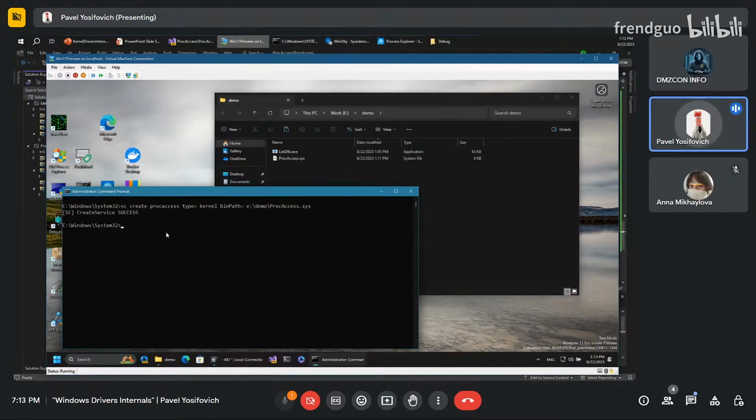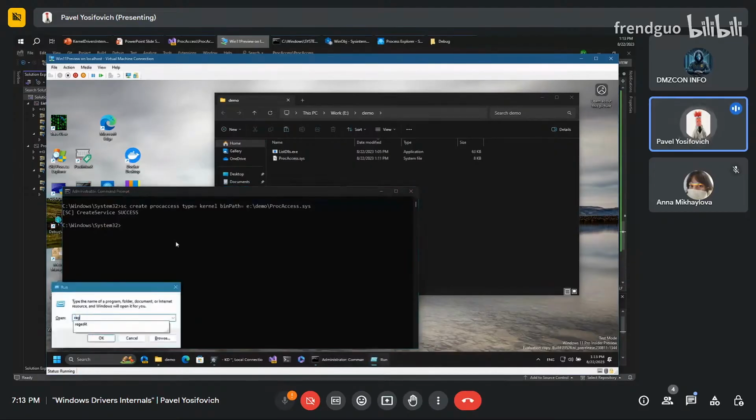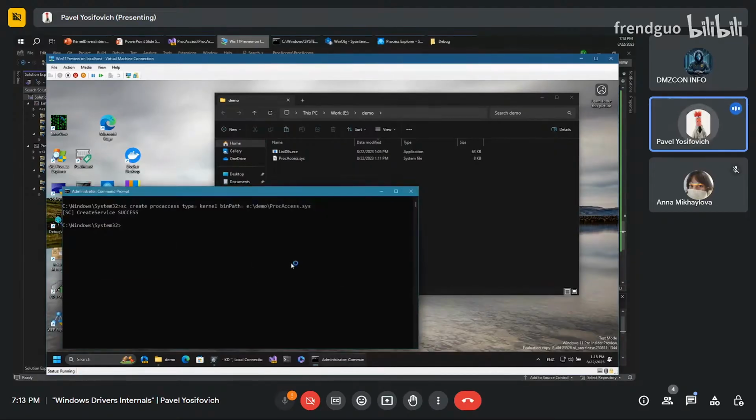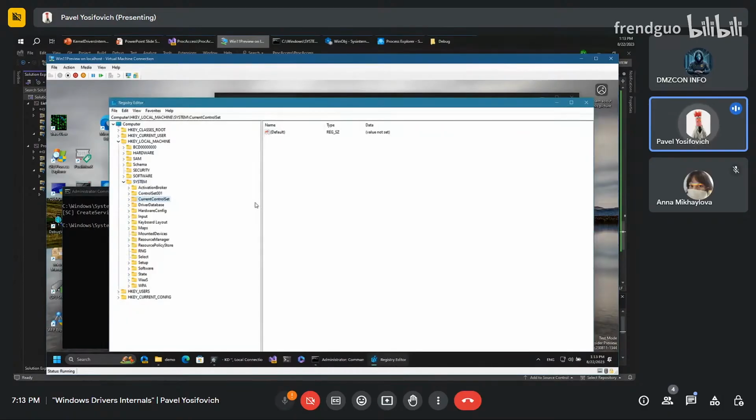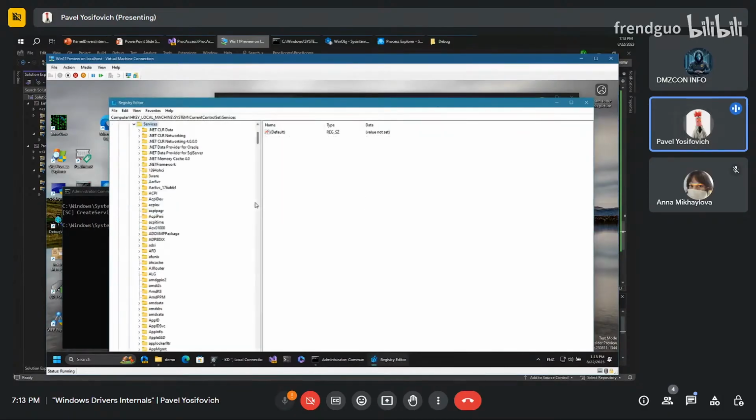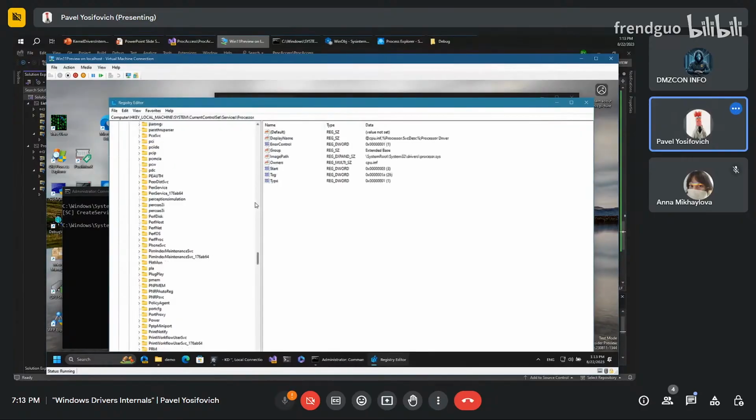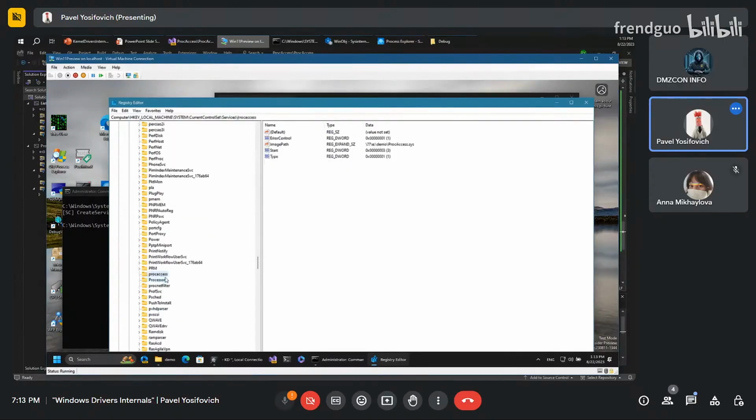And now that we have the driver installed, in fact, we can open the registry just to verify. Let me go to the registry editor here. If we go to HKLM System CurrentControlSet Services, we'll be able to see that proc access is here. Where is it? So proc access, crappy editor. Okay, so proc access, you can see here the path to edemo proc access.sys, and type equals 1 means that this is a kernel driver, and start equals 3, that's the default, means that it's starting on demand, only when we ask it to start.